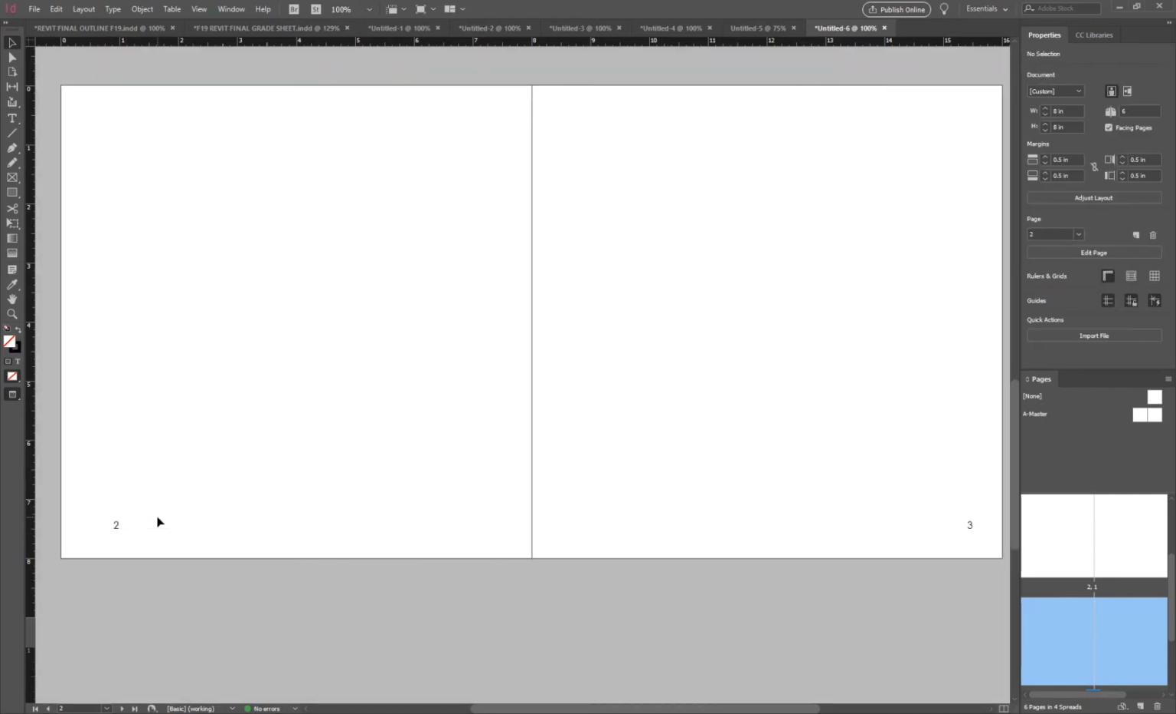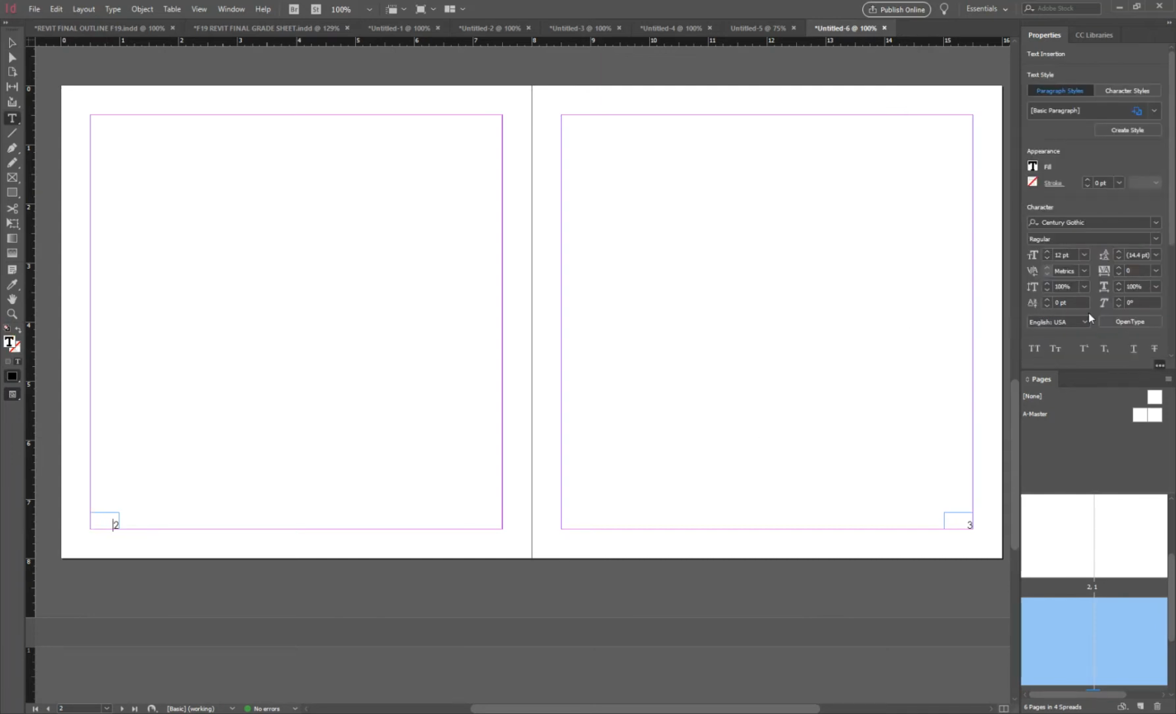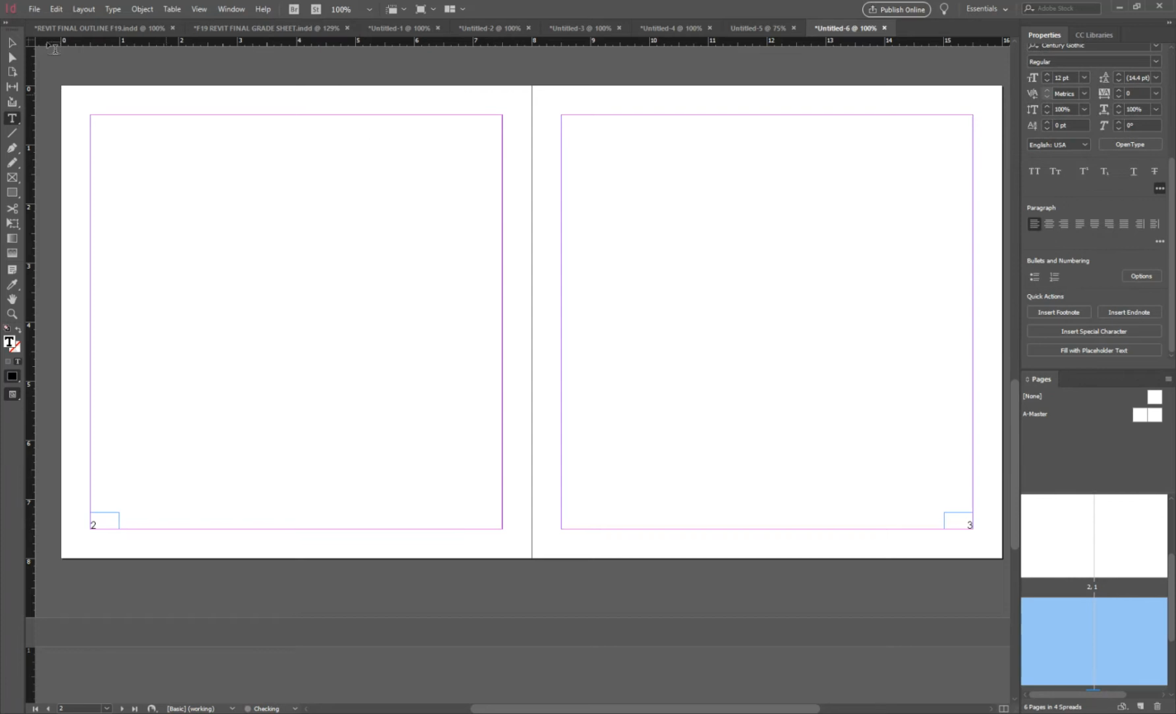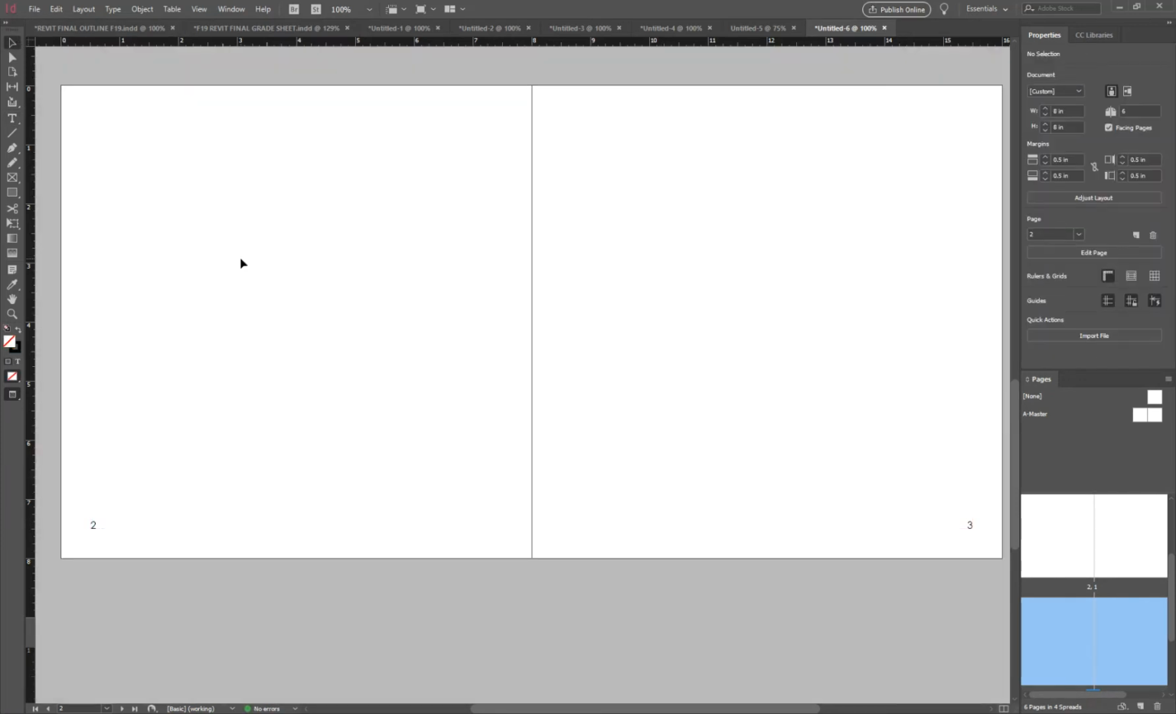Now, if I go to print preview, am I done? Do you guys see what's wrong with my 2? Left justified? Yeah, right now it's right justified, like the 3. I need to grab it and left justify it. So now it's symmetrical.